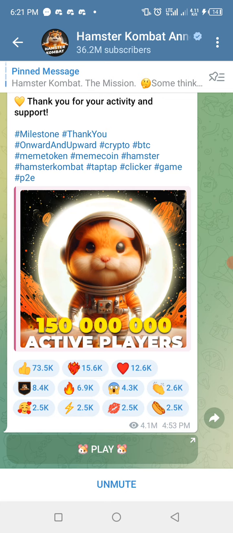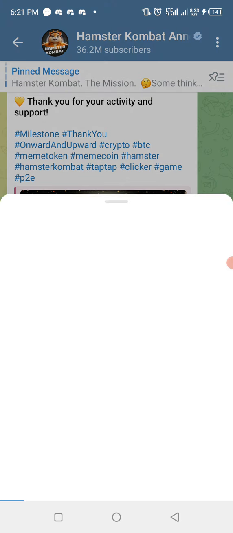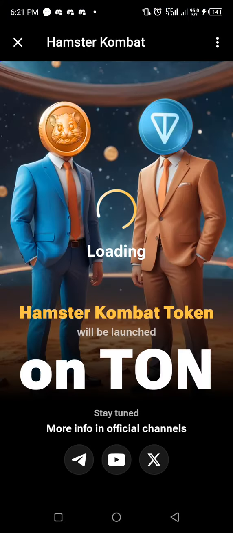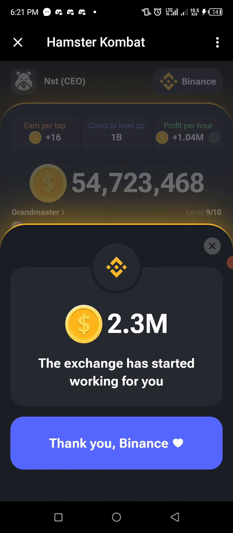I want to do, as usual, a short tutorial on how to connect your Ton wallet to Hamster Kombat. I've done a number of series on Hamster Kombat. As you can see from this interface, it will be listed on the Ton blockchain with high expectation, at least from the month of July.